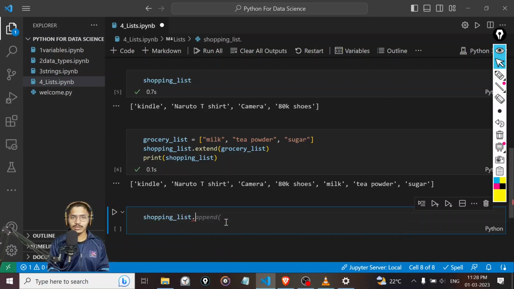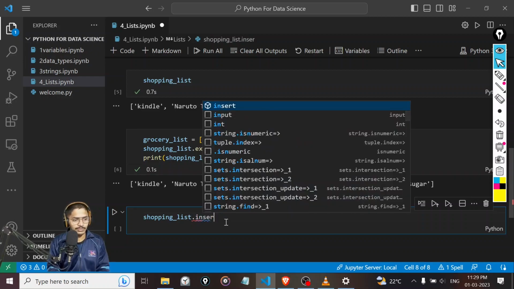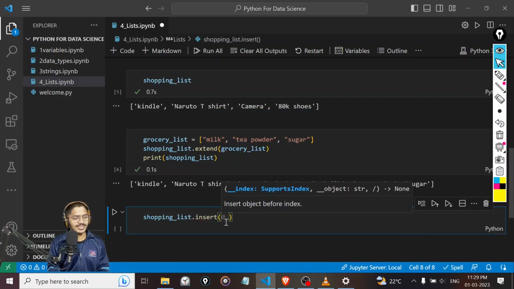To insert, what do we have to use? We have to use insert. We don't have to use that much brain, right? Python made it very easy. Thank you, Python.